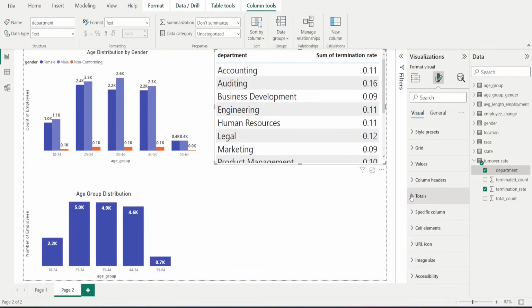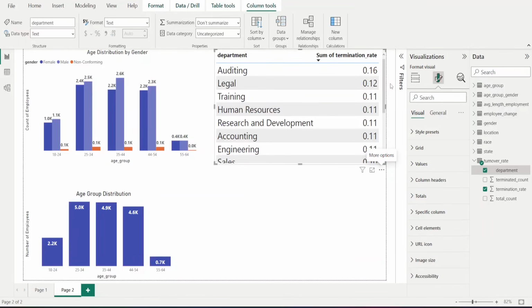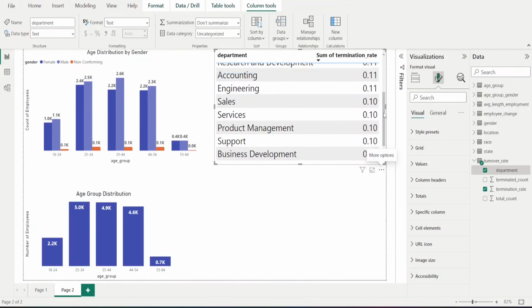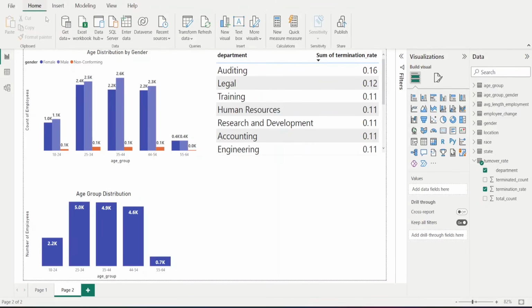So what you're going to do next is come to these three dots and then you sort by the termination rate. So auditing is the highest and so on. And then marketing and business development are the lowest. So yeah, this table will be there.